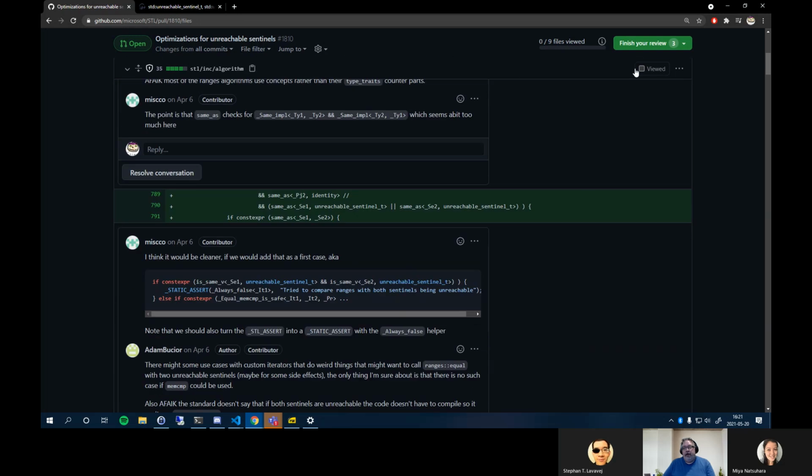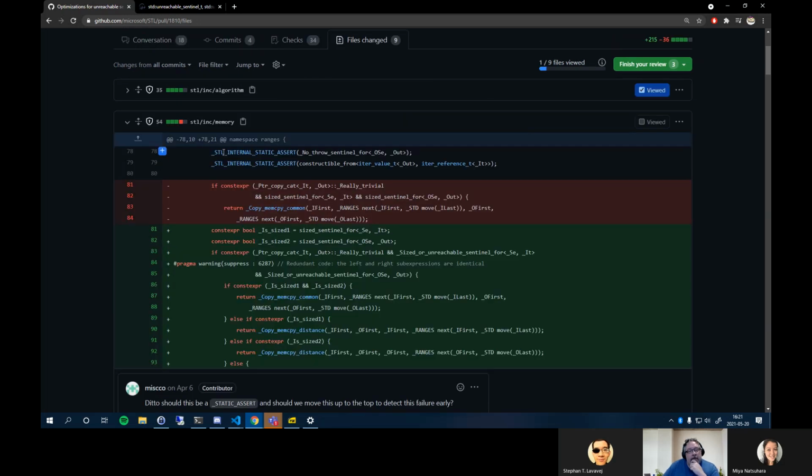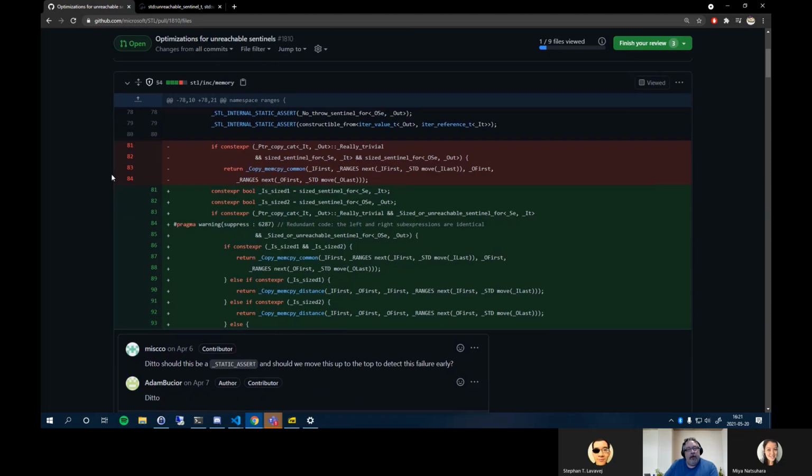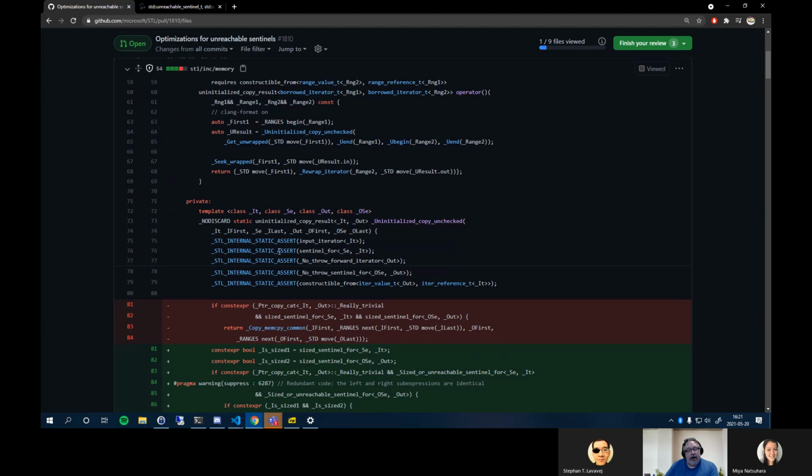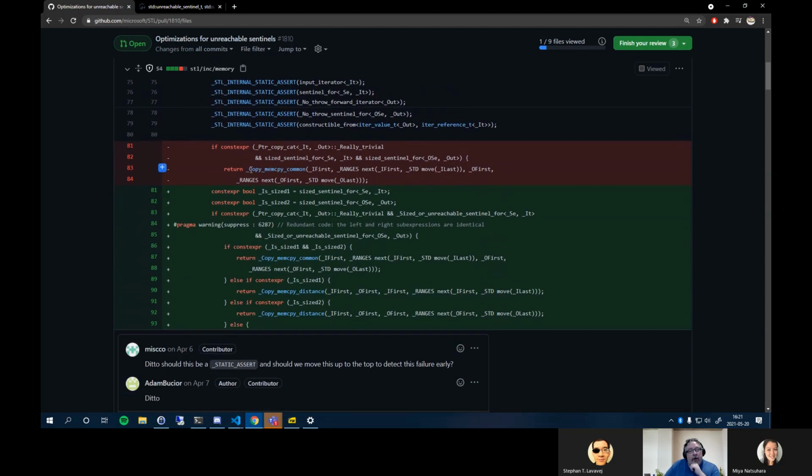And that's everything from algorithm. So let's move into memory. This looks like a similar change. This time we're looking at uninitialized copy result. There was already an optimization here for two sized ranges, right? Two sized sentinel-for, if they were both sized. And the magic metaprogramming said it was okay for us to use memcmp to compare them.